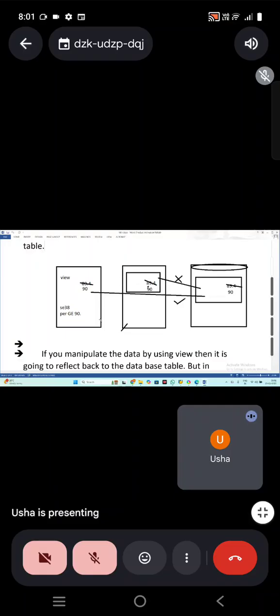What is the drawback? Because it is going to update back to the table. Whatever manipulations you do, it will go and update back to the table. So that is the drawback of views. So we are not going to use the views concept here. Is it clear the requirement, ma'am?